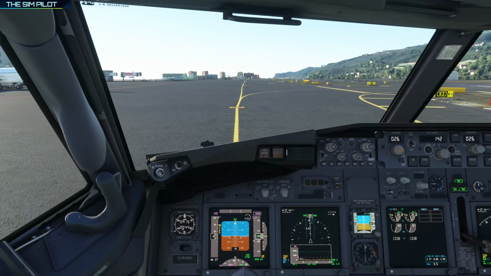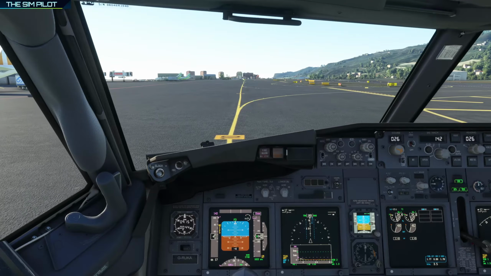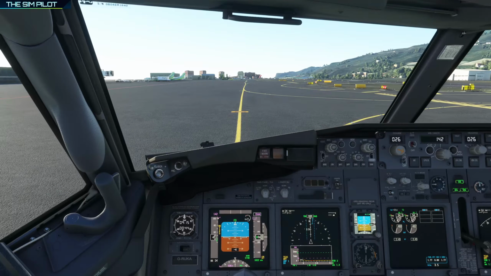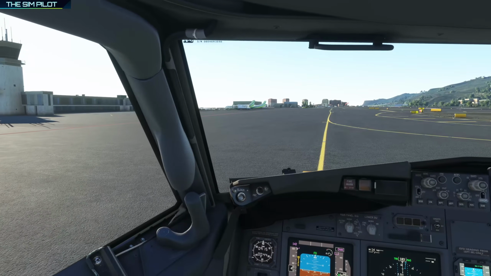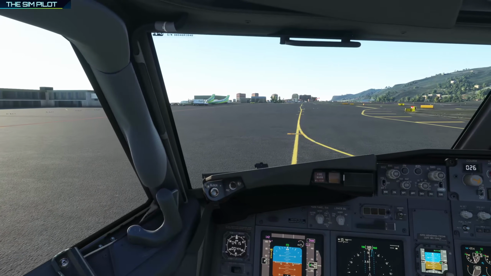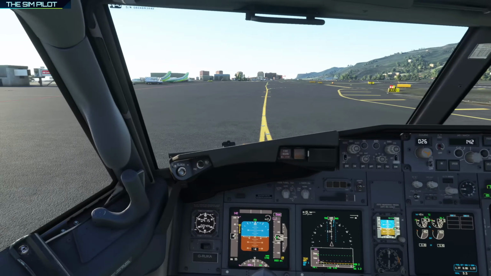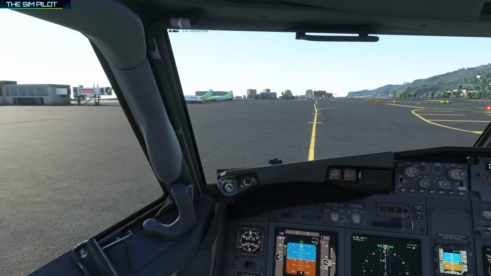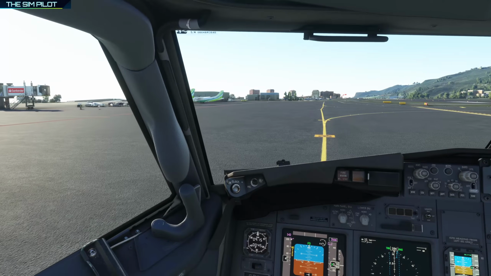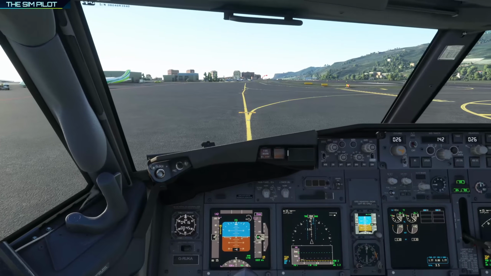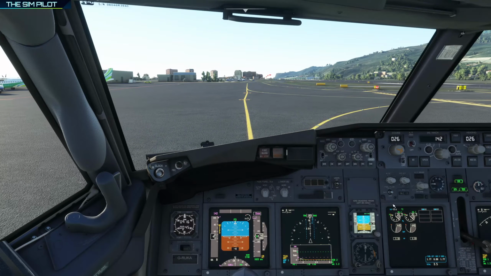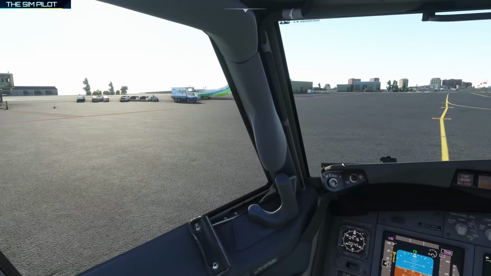Looks like the GSX jetways are not properly aligned with this scenery. That's what is happening here, and I'm not able to see a proper parking spot, so I'll go a little bit more, cut the throttles, and maybe park to that half jetway right over here. So let's slow down and see if I can do a better job with parking this time.